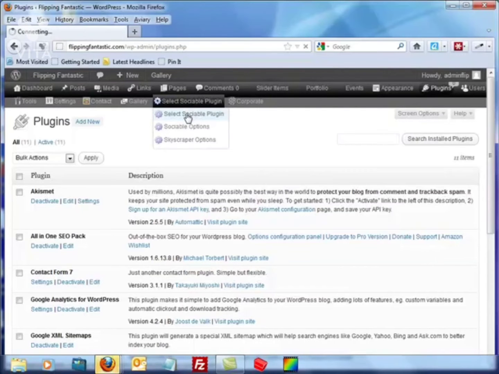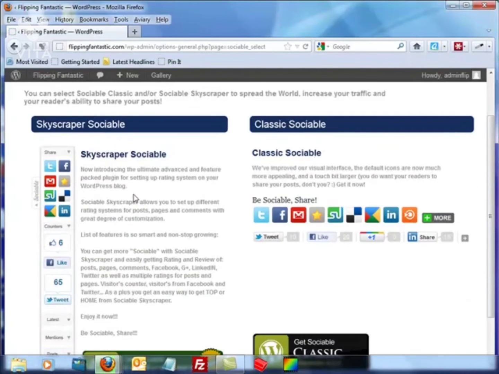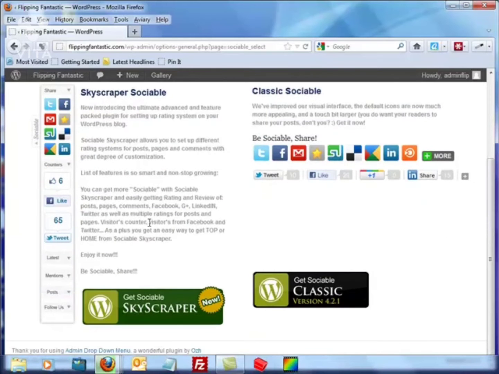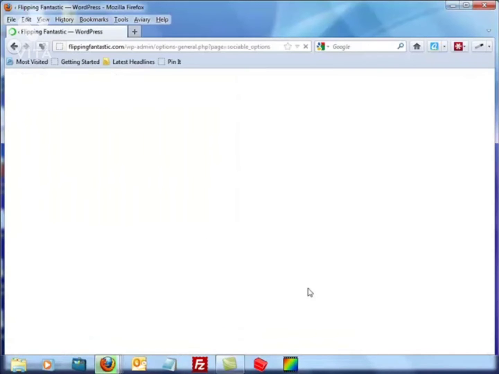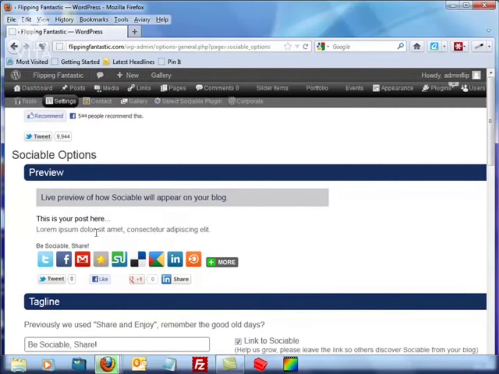Select Sociable Plugin. That's the first thing we have to do. We get two choices. We can have a skyscraper or the regular classic Sociable. Look how cool the skyscraper is. That's brand new. I'm going to keep it very simple right now. We're going to get the classic version. So you just click on that button and the classic version pops up. And there's a preview of how it's going to look right there on your blog.